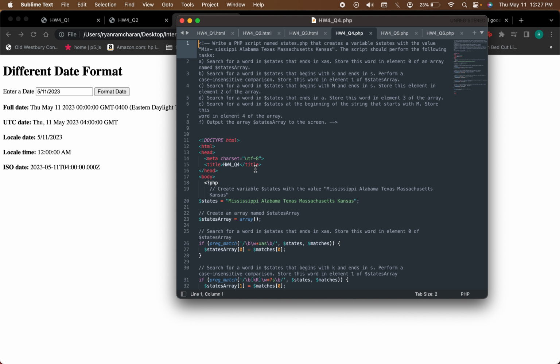search for a word in states that begins with M and ends in S, store this word in element 2 of the array; search for a word in states that ends in A, store this word in element 3 of the array; search for a word in states at the beginning of the string that starts with M, store this word in element 4 of the array; output the array statesArray to the screen.